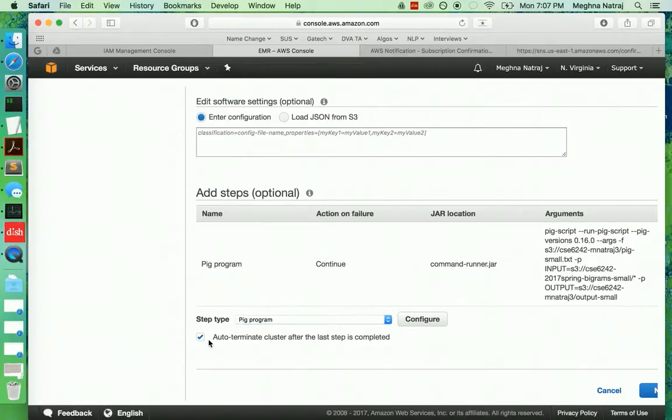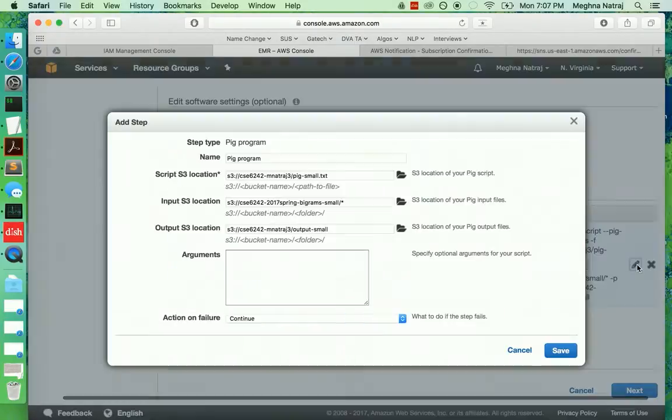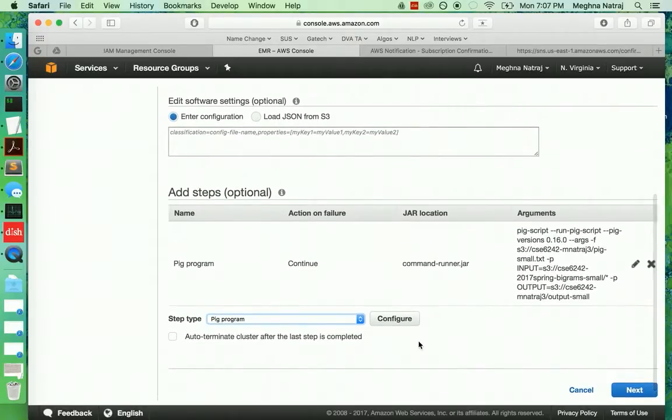Yeah, so you also need to ensure that you select auto terminate cluster after the last step. And I'm going to uncheck this only for this purpose, but ensure that you always check this button. So I'm unchecking this because I also want to show you how to debug it, which is what you all should do if you're beginning, if you've never written any script in Pig before. So ensure you select continue and uncheck this box if you want to be able to debug your script. And select terminate and check this box if you don't want to debug it and you just want to run it.